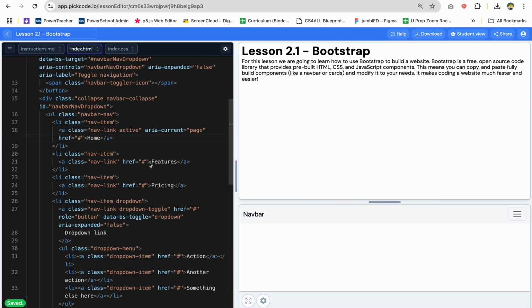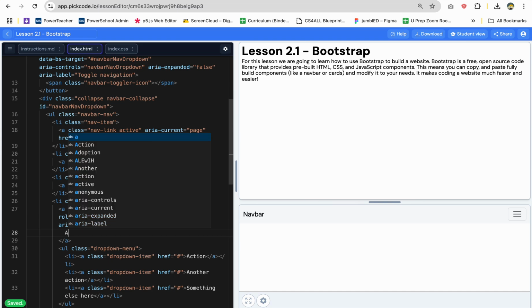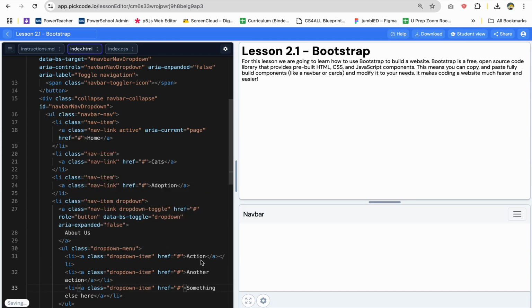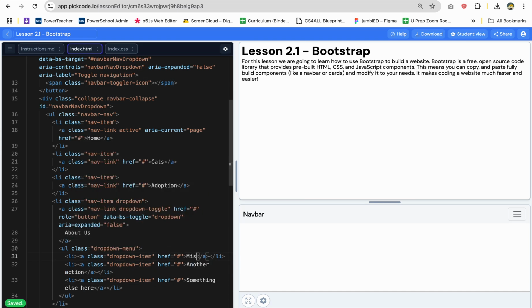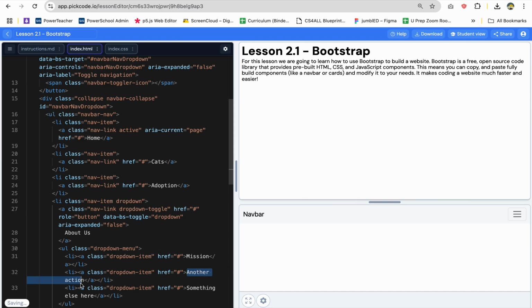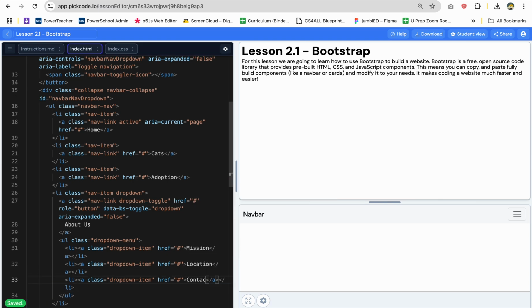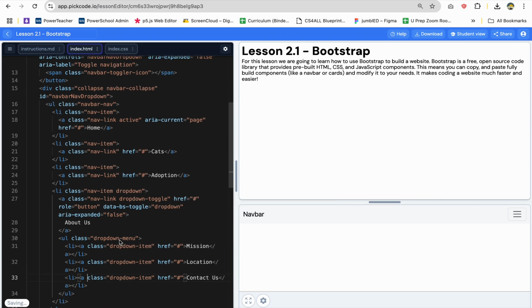So what we could do is, home. Let's say we're making a website about cats. We could say cats, adoption, and other, about us. We could put things like here where it says action, I could say mission. Maybe here we put location. I'm just making some stuff up here, right? And we can do this, contact us. This could all take you to different pages if you wanted it to.